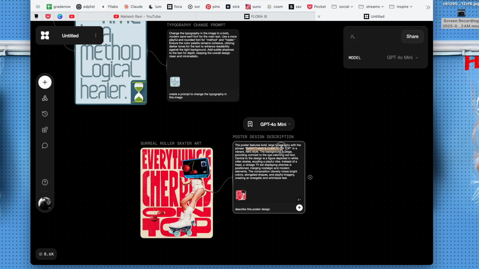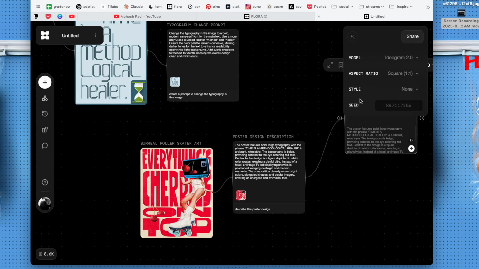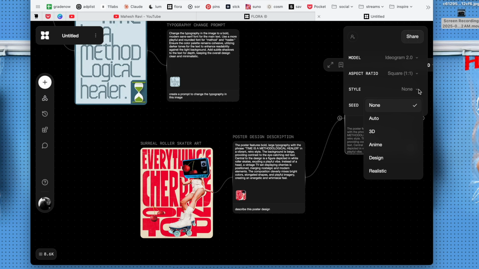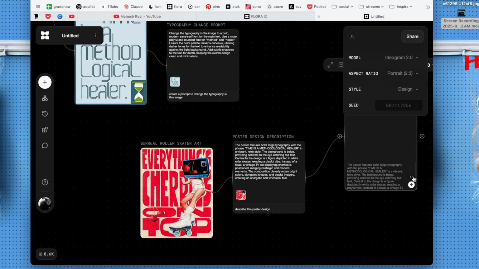So we are going to change this particular text that they are saying to our content: time is a methodological healer. All the other stuff is fine. We can keep changing the color and stuff like that. I think that's fine. I'm just going to create an image from this. Let's use Ideogram itself. Style is design. Aspect ratio, I'm just going to change it to portrait. Let's create 3 posters.